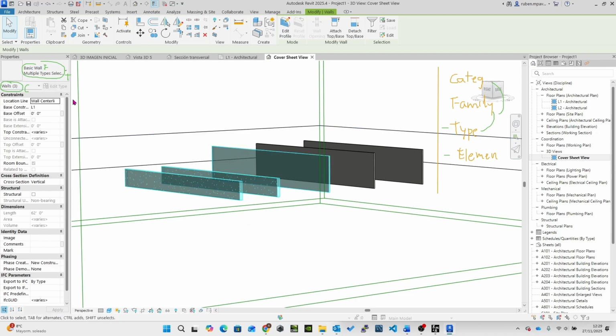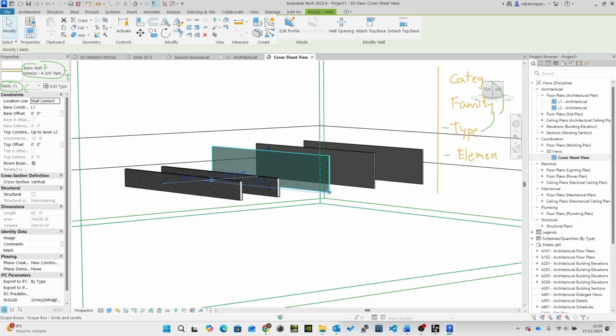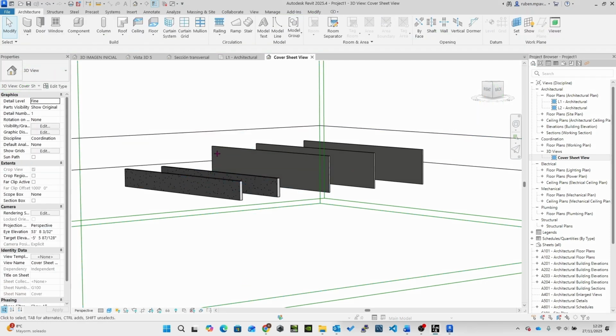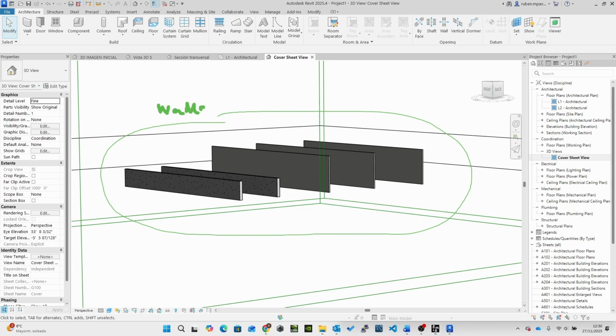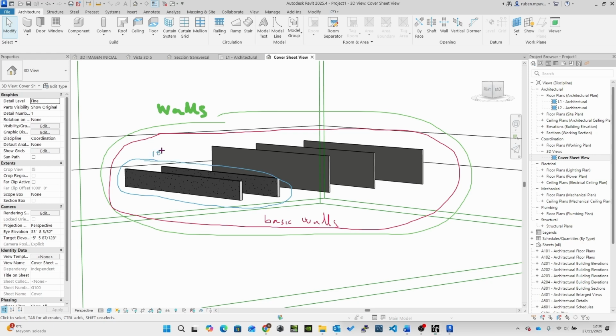If I click on another, now I can see that Revit says this is multiple types. I will select this one and I am category walls, I am family basic wall, and I am an interior wall. So what happened? As you can see here, all of these walls are category walls. Also, all of these walls are family basic walls. And I cannot change that. What can I change? I can change the type. For instance, I have this type, the retaining wall, and I have the other type.